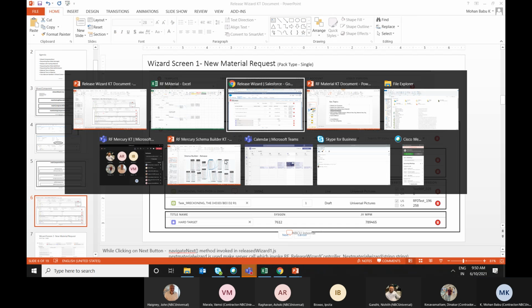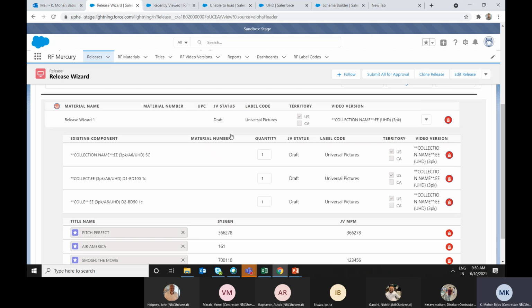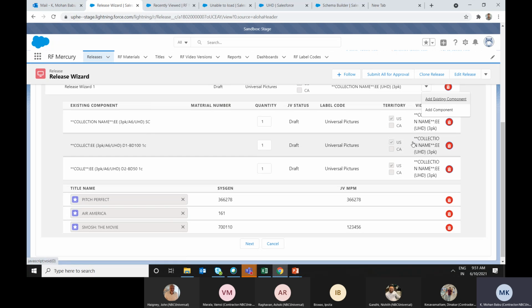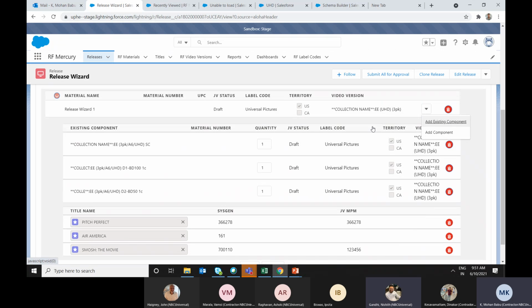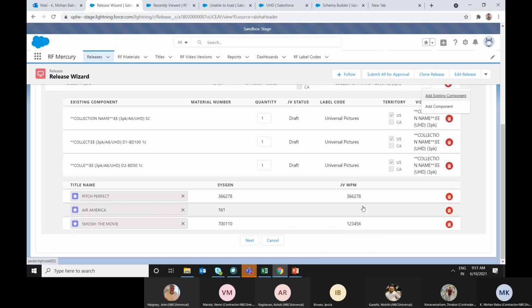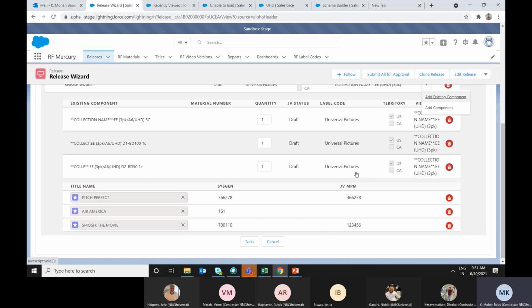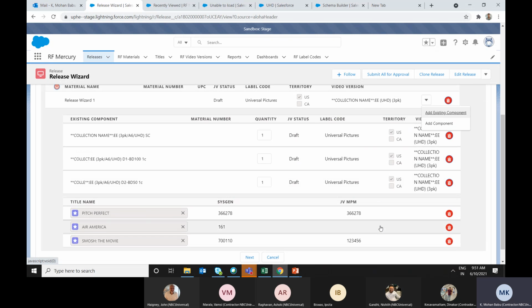If it is a draft, we can further add the component here, and we can add the existing component to the already created material. You can see we cannot add the title here once the video version has been created. That's why, with the allocation percentage, you can submit and you won't get any problem. The user does not need to worry about the allocation percentage.